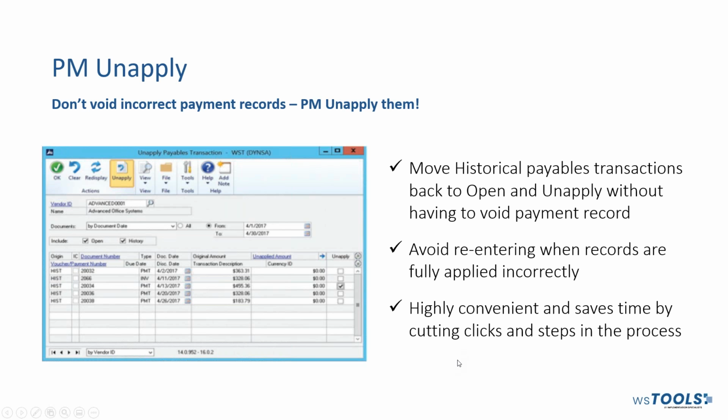Yeah. PM Unapply, yay. So you may have heard of RM Unapply because that is part of the product. But then if you go to the PM side, the payable side, you're like, where is the Unapply? Well, it's not there. It's not part of the core product. So we've made this product work very similar to your RM apply in the sense of two transactions that were applied and they're in history. You can go and choose to unapply them and it'll bring them back into your open transactions.